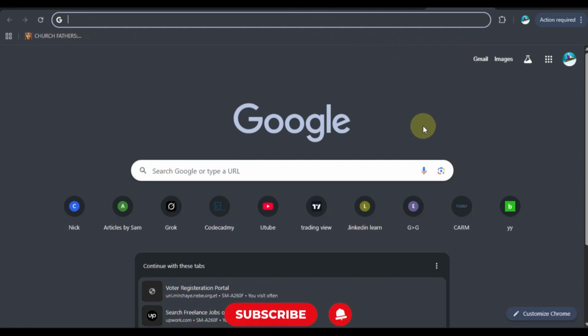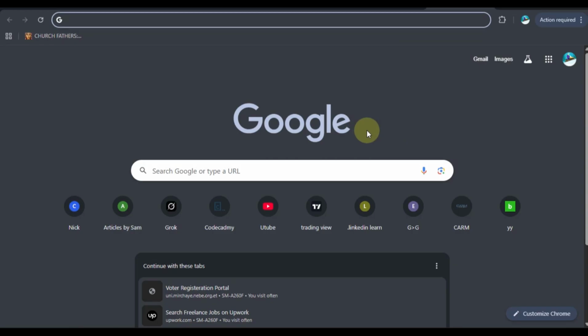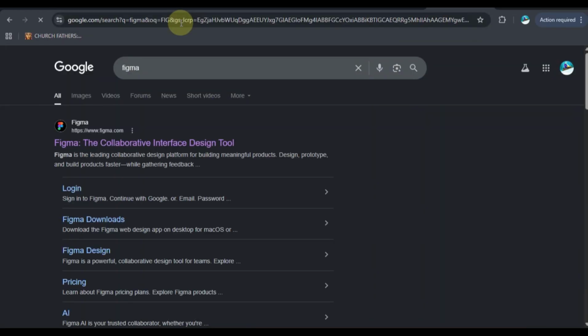If you've ever wanted to add a YouTube video directly into Figma so you can use it in your designs, prototypes, or presentations, you're in the right place. By the end of this tutorial, you'll know exactly how to embed a playable YouTube video into your Figma file, making your work more interactive and way more engaging.